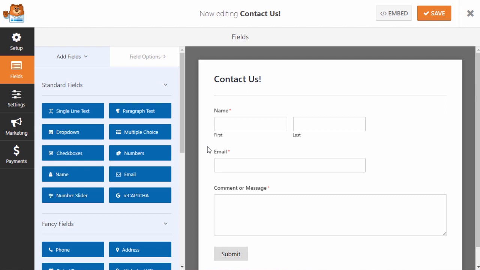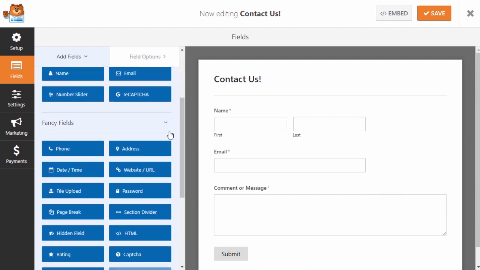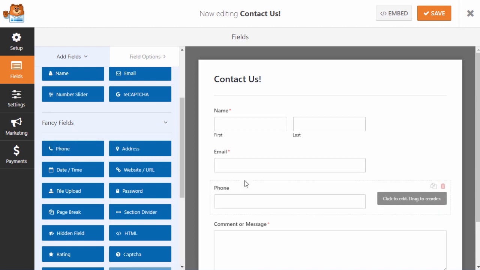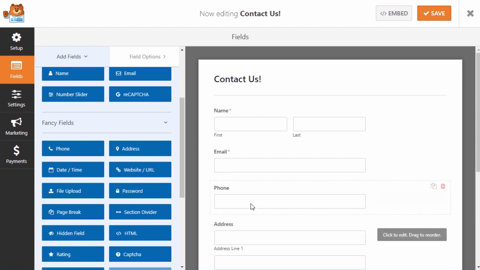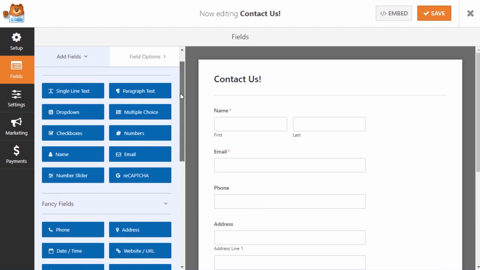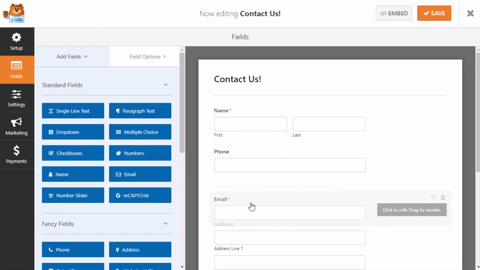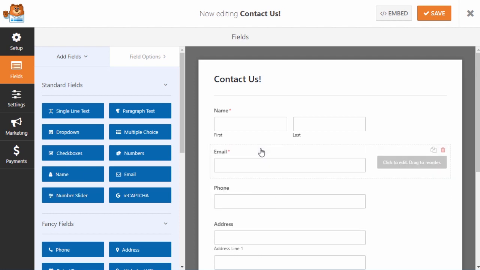The Simple Contact Form template comes with a few default fields, like a name field, an email field, and a comment or message field. But let's say we want to ask for a bit more information, like a user's phone number and address. The drag and drop form builder makes adding additional fields super easy. All you need to do is click on the field you'd like to add from the left and drag it over to the right. You can also rearrange the order of the existing fields by clicking and dragging them around in whatever order you'd like.